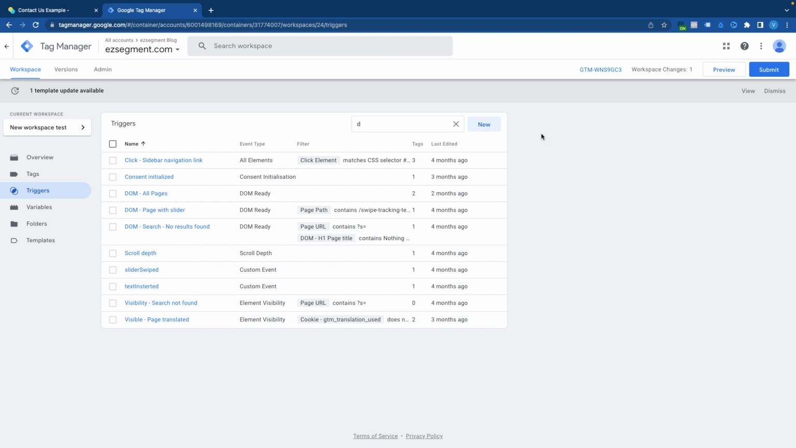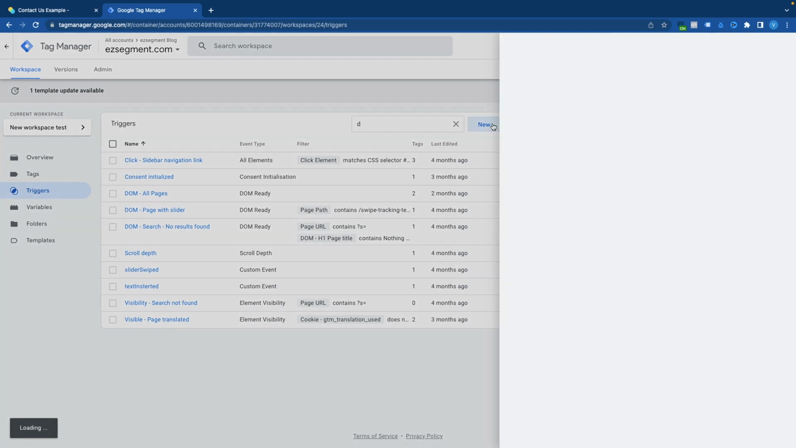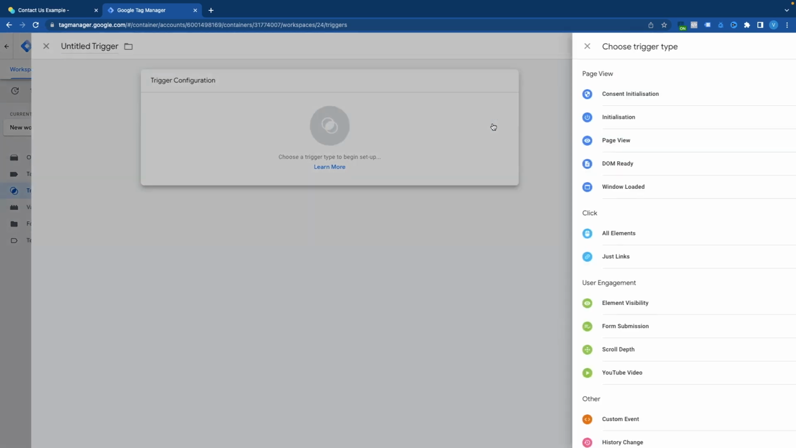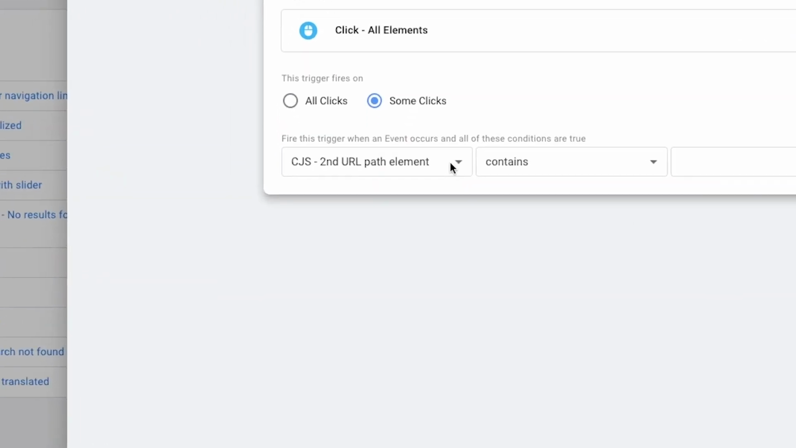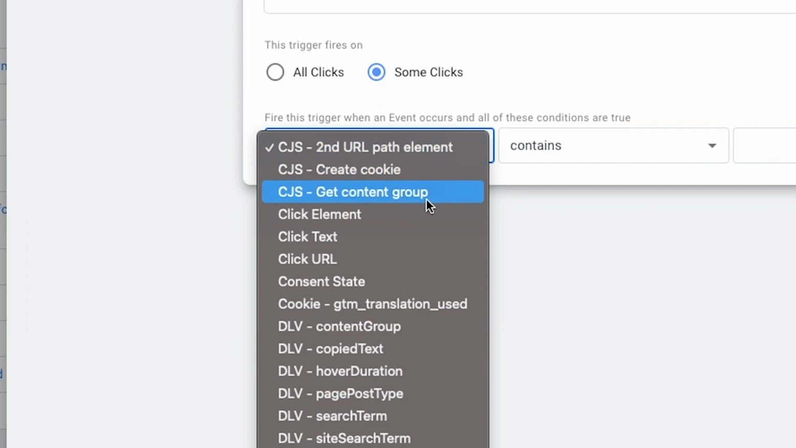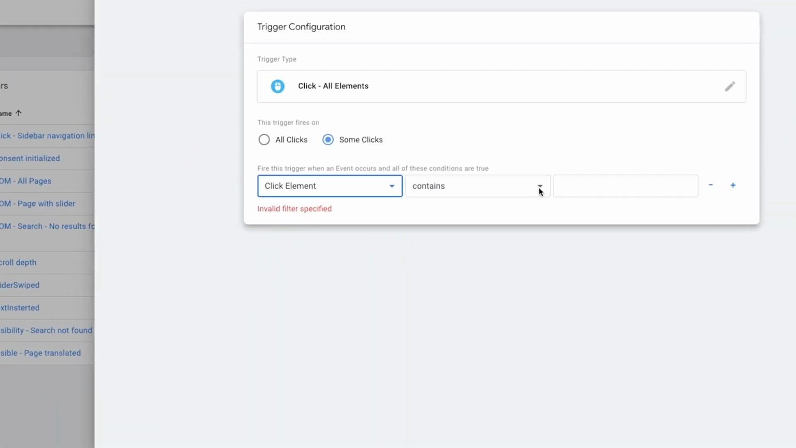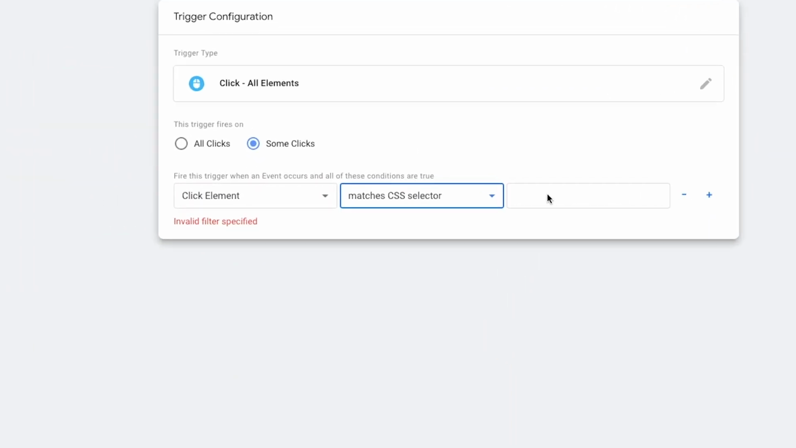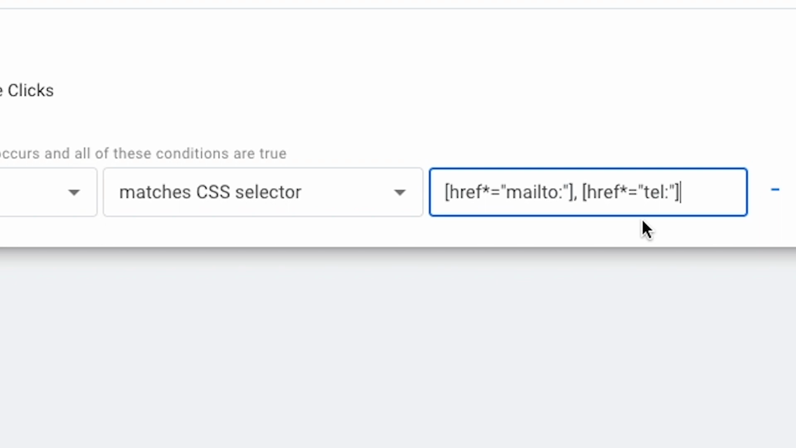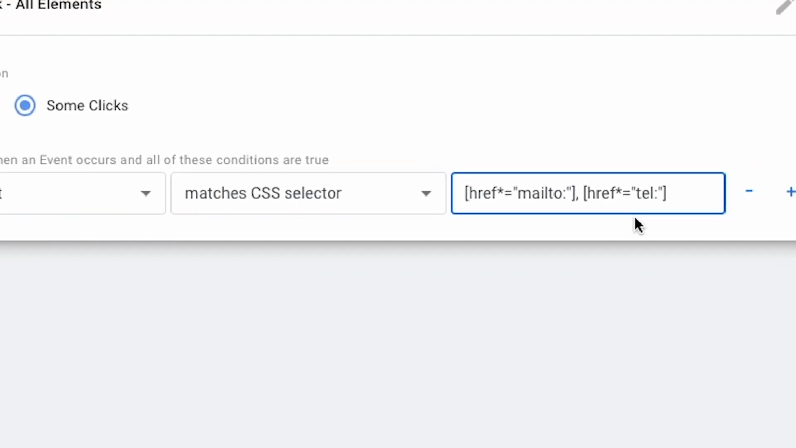Now let's go through the setup. Open your Google Tag Manager container, go to Triggers section, and create a new trigger. From Trigger Configuration, select Click All Elements, and under the trigger type, select Some Clicks, and from the first dropdown, select Click Element. The match type we are interested in is Matches CSS Selector, and here you can copy this value. You can copy that from the video description or from the linked blog article.